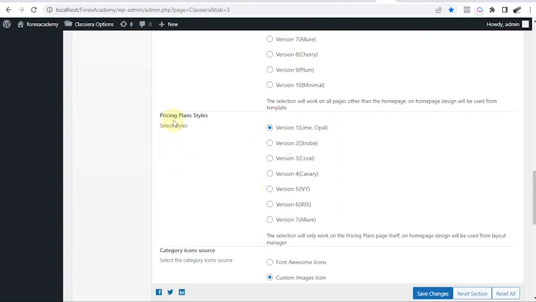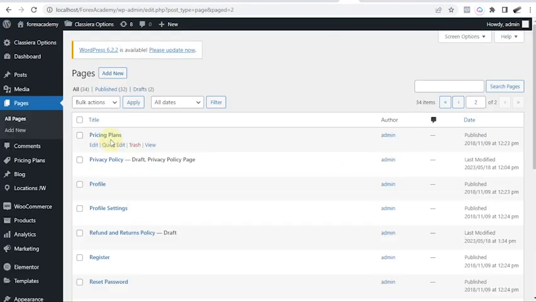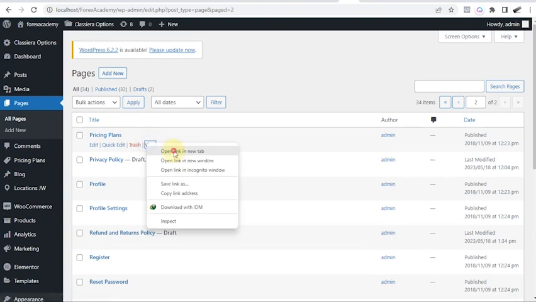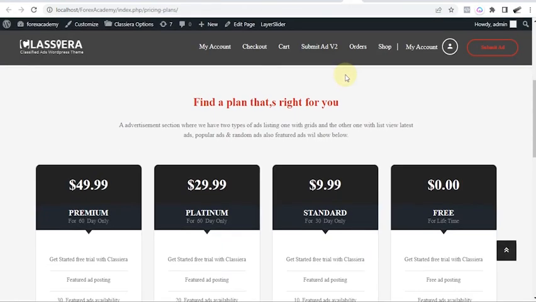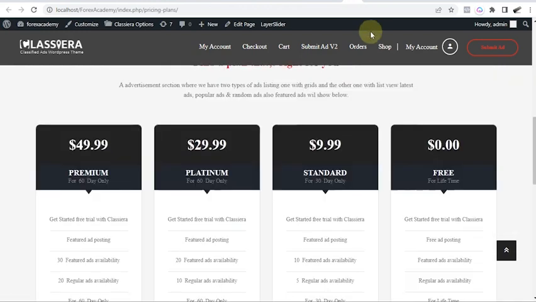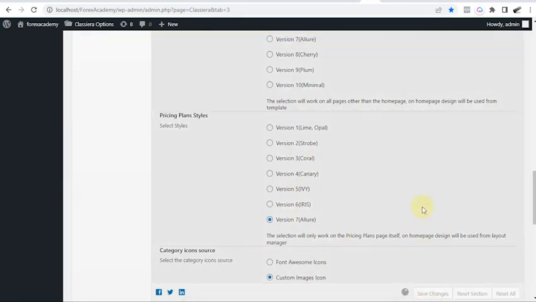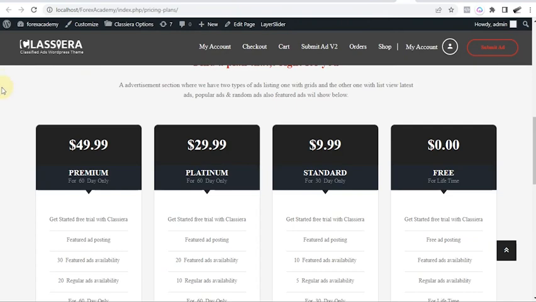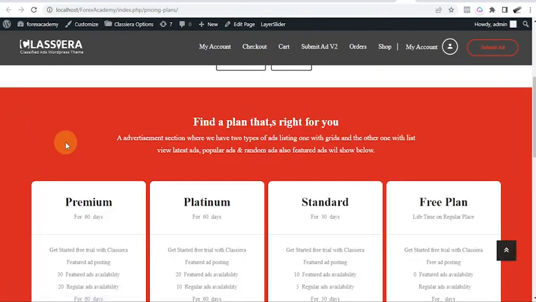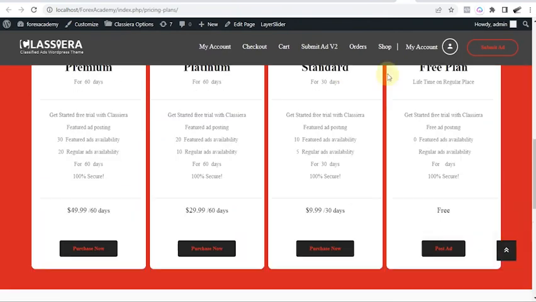Now pricing plan style. This is our pricing plan. Let's view that. And here is our pricing plan. What we're going to do right now is to change to this one and say save changes. Then I'm going to reload and we see a different pricing plan.